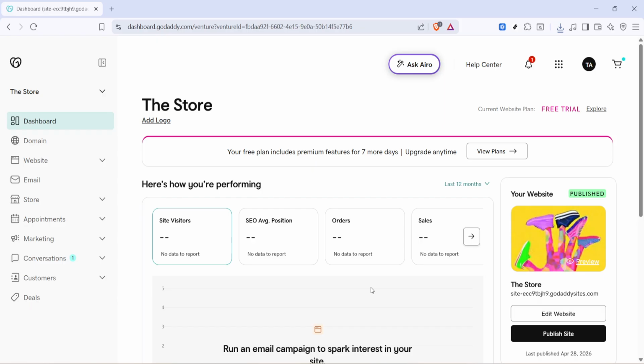Before we start, have your chatbot's embed code ready from your provider. It's usually a short script snippet. Avoid pasting any private keys or passwords. Most chat widgets use a public ID that's safe to embed.